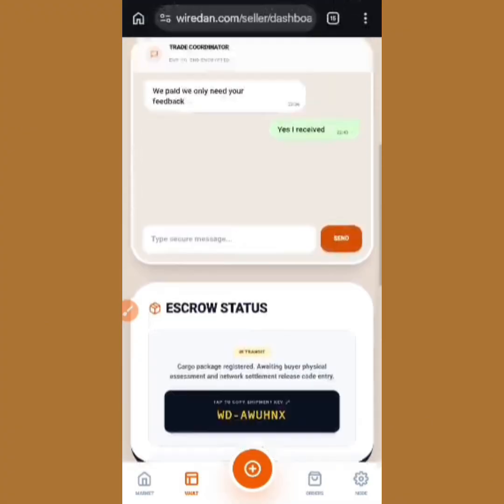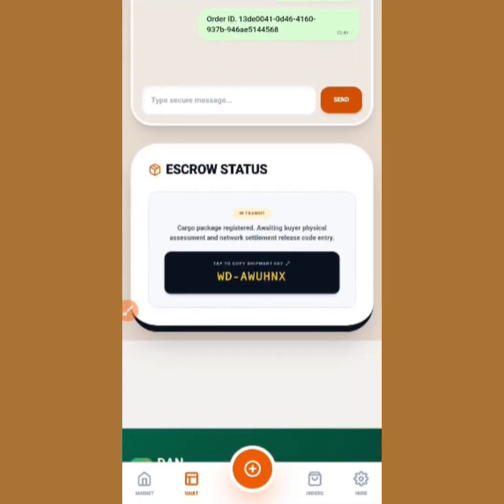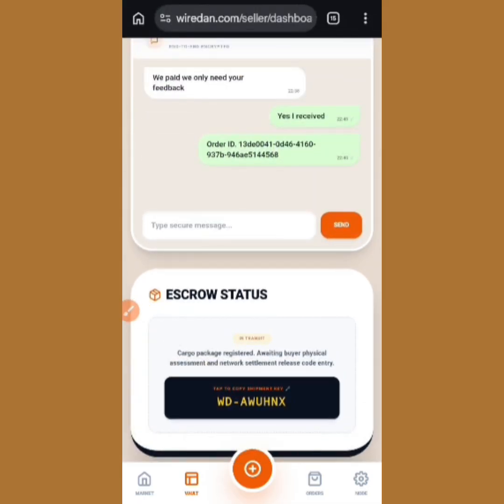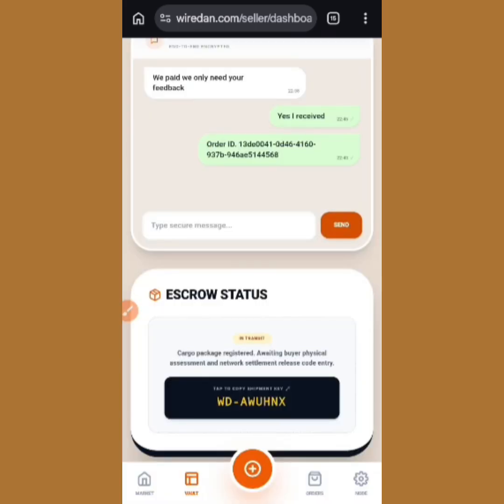So you can see we chat with him directly and we send him the order ID, and we can copy this shipment key here and send it to him. But I'm telling you this because we are not the one sending him. The logistic partner will go with the order ID and shipment key to see the partner, because he is the one that carries the goods to the buyer. You understand? So we can put this and send him the shipment key.